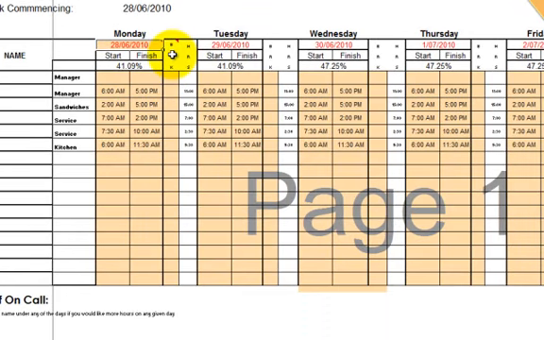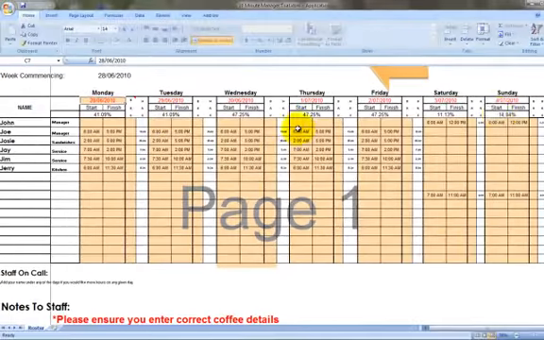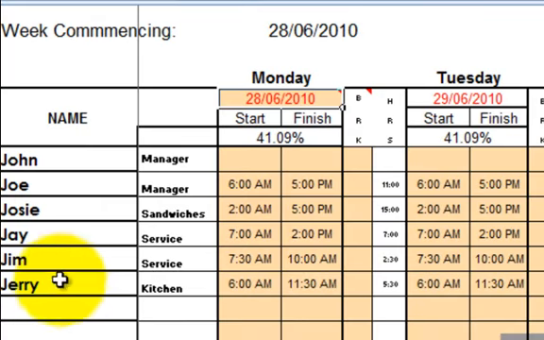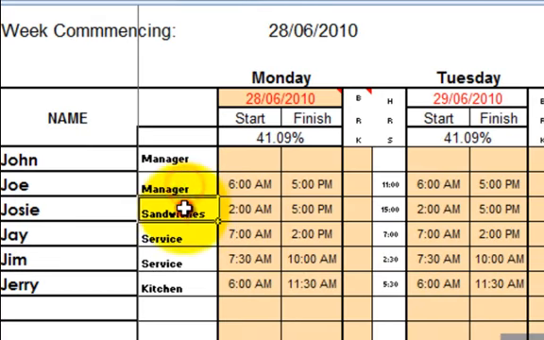Here you'll see, again, we've got Monday through to Sunday on our roster, and we've got our employees' names listed on the side here. We've also got their job descriptions, which can be altered here. Okay, you may want to remove these entirely. You've got 4 columns listed next to each name. You have the start time, the finish time, how long their break will be, and their actual hours worked.